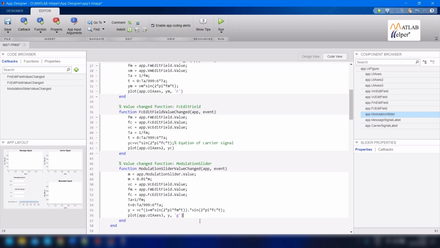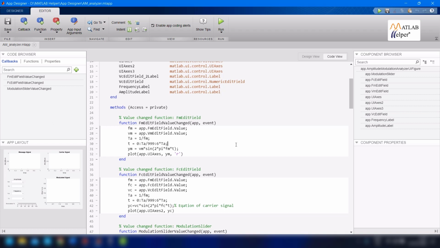So what actually is happening here? We take the modulation level as input through the slider and calculate the output modulated signal. The equation in the y variable is an equation for amplitude modulation. For more information on the subject, you can refer to any electronics communication systems book. Now that we have created the required response in our app, let's save and run it.